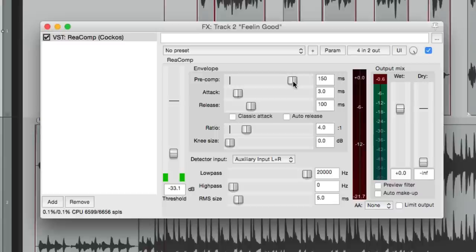That's better. Now let's bring up the attack, so it's a bit smoother on the entrance.